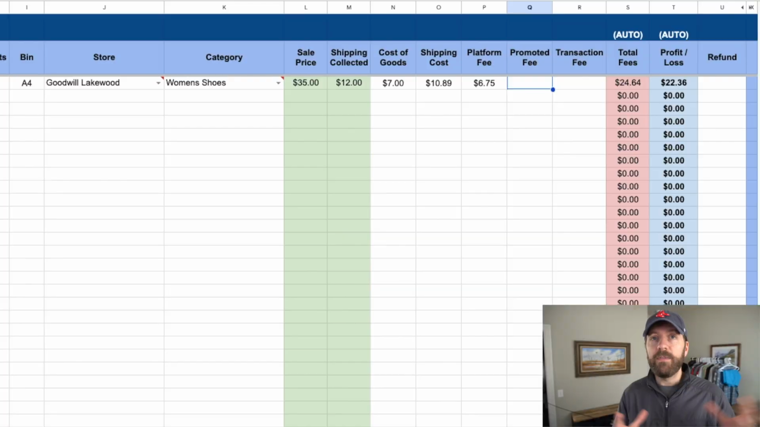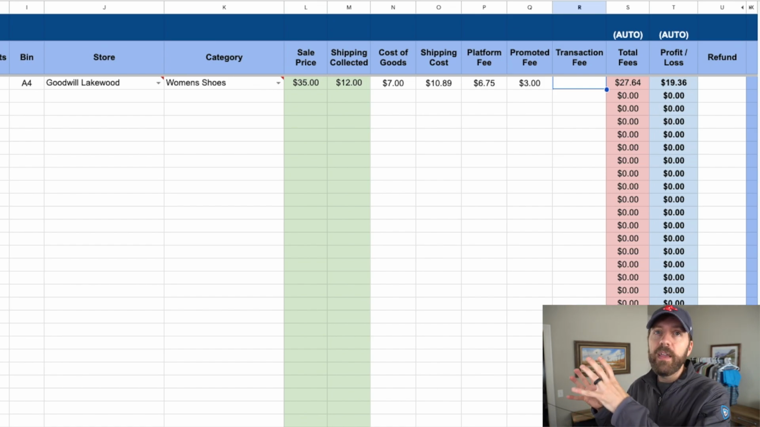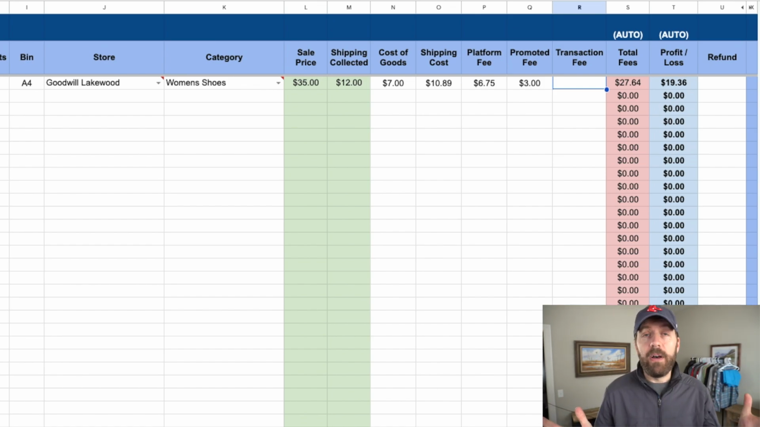And then promoted fee, obviously what it sounds like, did this item sell promoted? For places like eBay, Facebook, you can pay to boost, and other sites like it where you'll have a promoted fee, possibly. If it sold promoted, that's where you'll have this fee. And let's assume it did. Let's just say it was $3. Transaction fee is for places like Mercari and some other sites that have a selling fee and then a transaction fee. For eBay, they don't have a transaction fee, so we'll leave this blank.